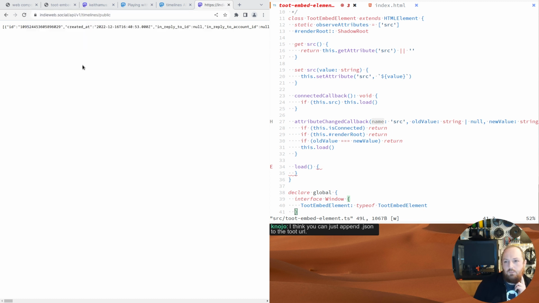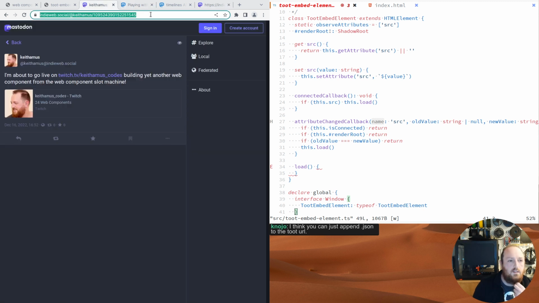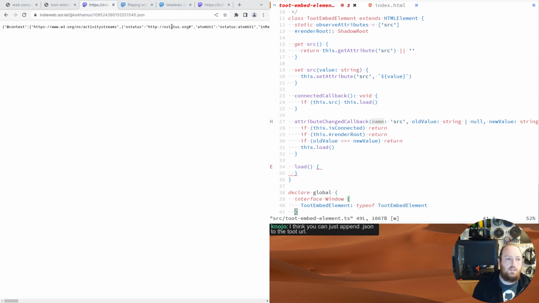This is one thing that's pretty disappointing about Chrome. There is no default JSON view. If I put this into Firefox, I get some nice JSON. I could get a nice JSON viewer. Oh, I can just append .json to the toot URL. It says no, Joe. Let's try that. I should have just tried that. Yeah, that's perfect. That's what we want.